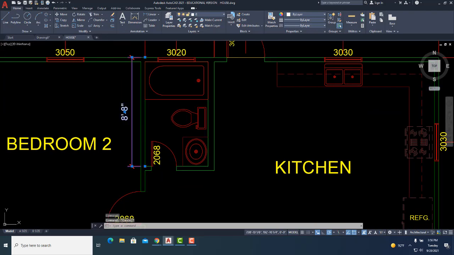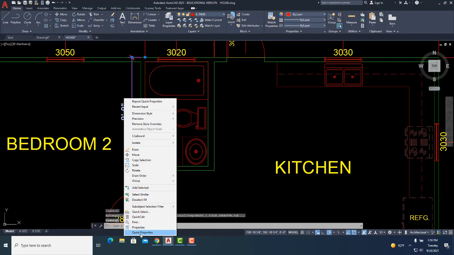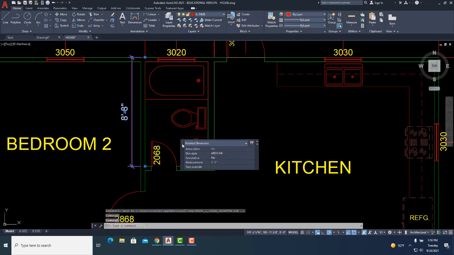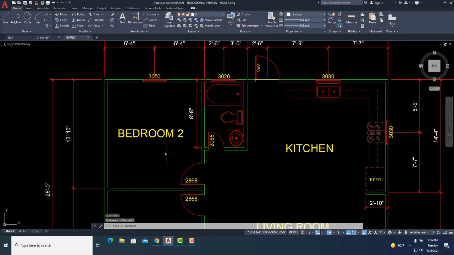Let's do a dimension. I'm going to grab that dimension, go to Quick Properties, and it tells me here the information that goes into that. It is a dimension, a rotated dimension. Is it associative? No. What dimension style is it? It's R64. Annotative? No. What does it measure? 8 feet 8 inches. So it gives me information about what I selected.